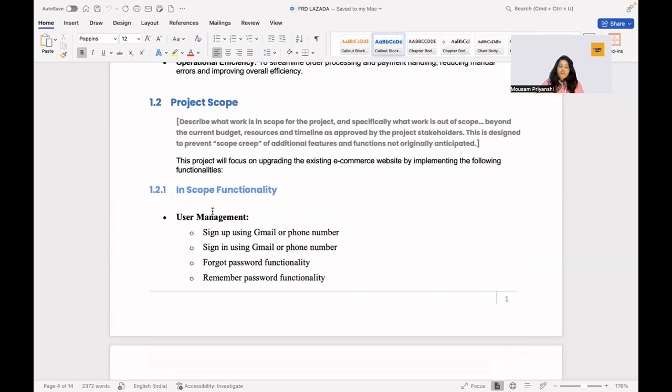Now we have project scope. So project scope, we are dividing into two subsections. One is in scope and the other is out of scope. In scope, you have to clearly list what is included in the project. For example, here we can include user account creation, product listing, and other basic analytics.